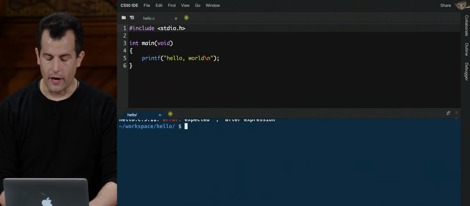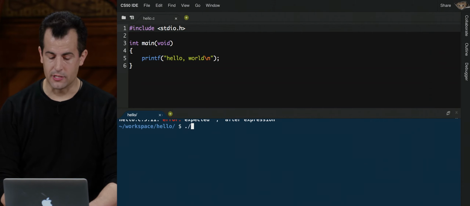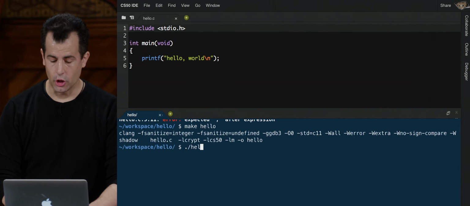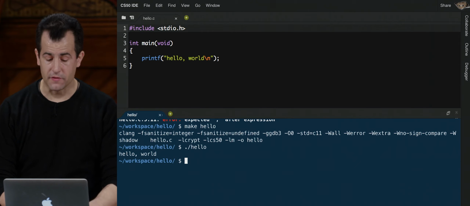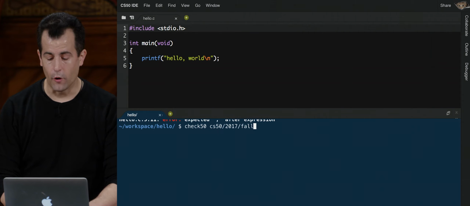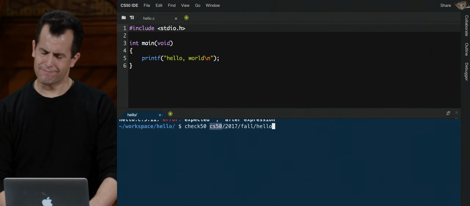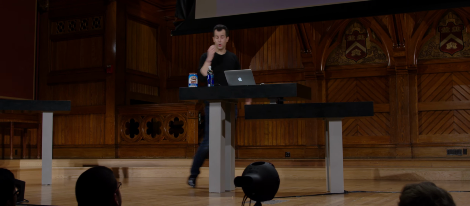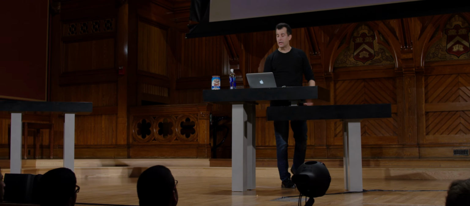And now I'm going to go ahead and run this. I can run make hello again. Seems to work. And I can run ./hello. Seems to work. But now let's see if CS50 agrees. So check 50. And then I'm going to type cs50/2017/fall/hello, which looks like a bunch of folders, but it's not. It's just a unique identifier that has some hierarchy to it. You would only know to type this by reading a problem set specification online.